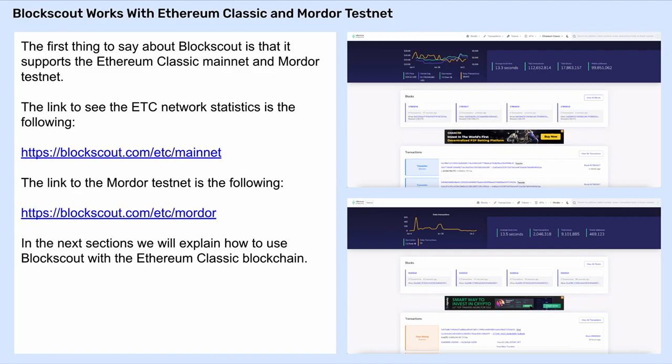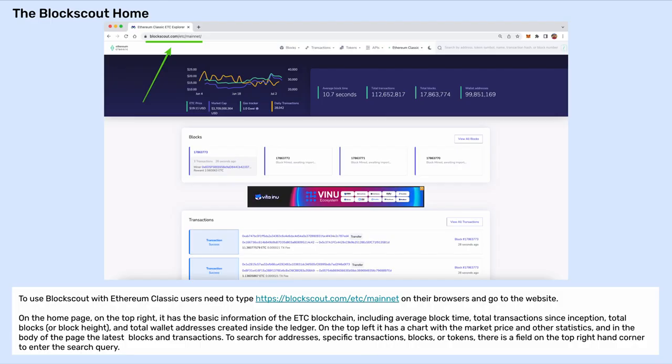Blockscout works with Ethereum Classic and Mordor testnet. The first thing to say about Blockscout is that it supports the Ethereum Classic mainnet and Mordor testnet. The link to see the ETC network statistics is the following: blockscout.com/etc/mainnet. The link to the Mordor testnet is the following: blockscout.com/etc/mordor. In the next sections, we will explain how to use Blockscout with the Ethereum Classic blockchain.